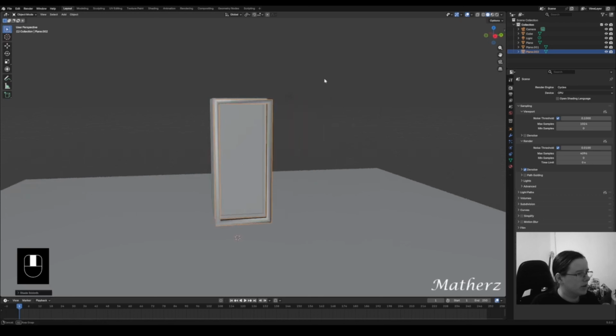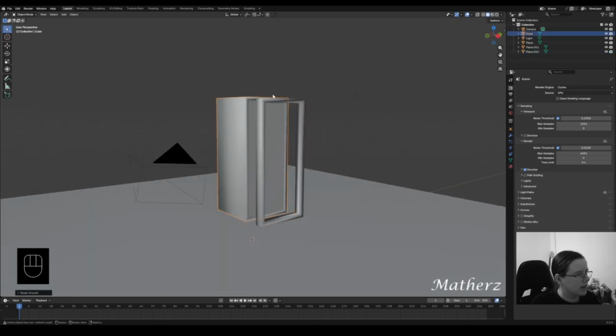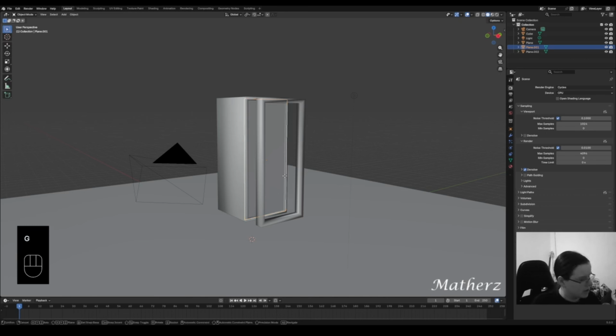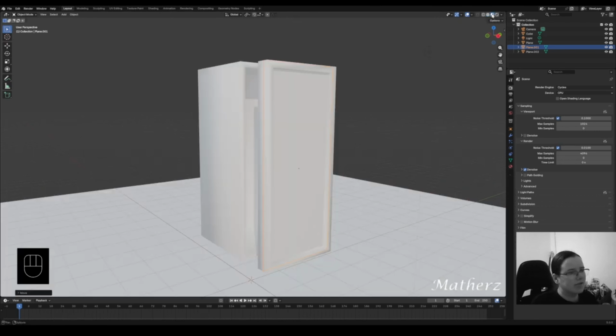You can go ahead and smooth that off if you'd like. You can smooth the back box off as well. This piece that we've made for the glass right here, we're going to press G, bring this forward, and just place it right there, just on the front.